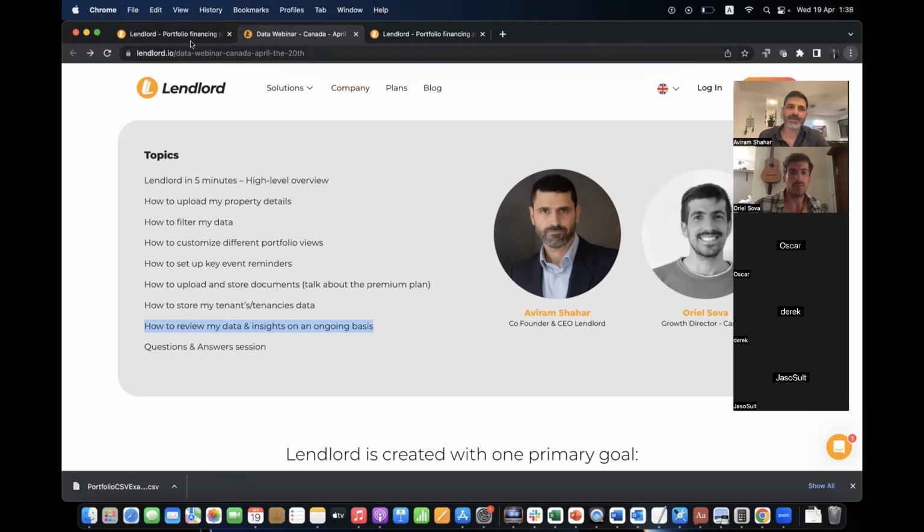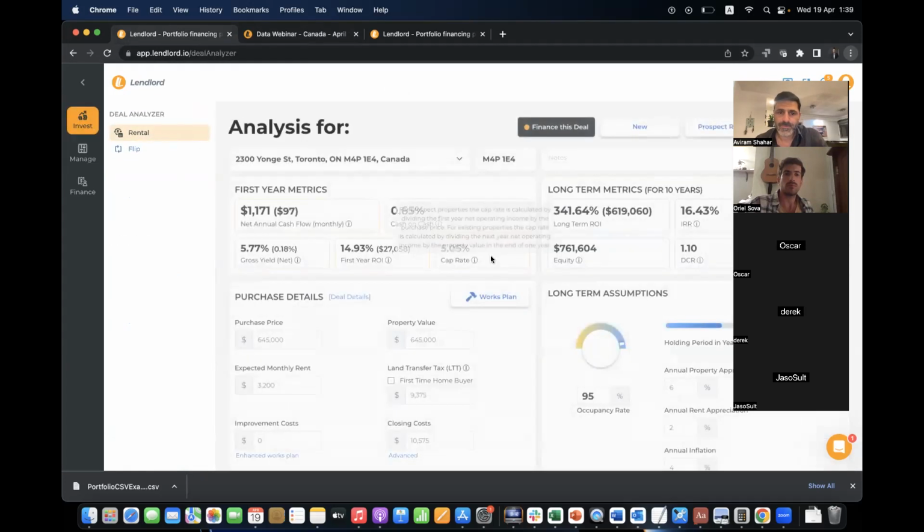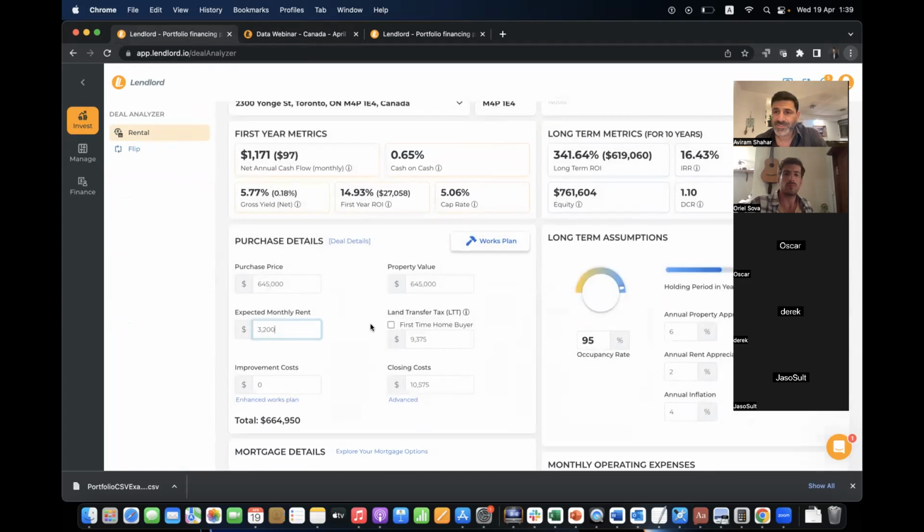So the answer for this is that currently we are still working to find the best partner to provide us with rent estimations. And you are right, rental data is not something that is easy to get, and not all the time is it fully accurate. For now, what we ask is from the landlords. So if you analyze a new deal on the deal analyzer, you need to put in your own estimation, or based on your real estate broker, what is the expected rent for this property. We don't have an estimator here.